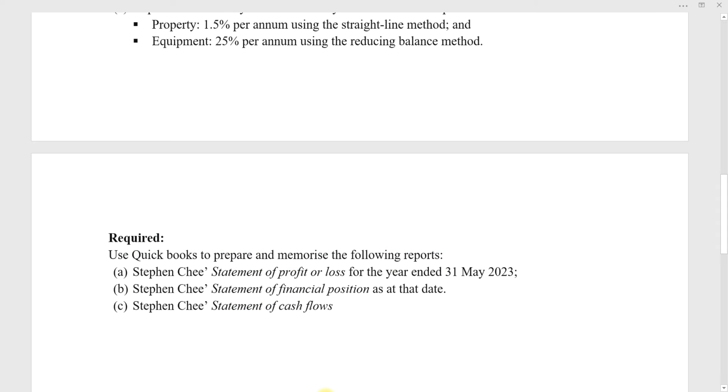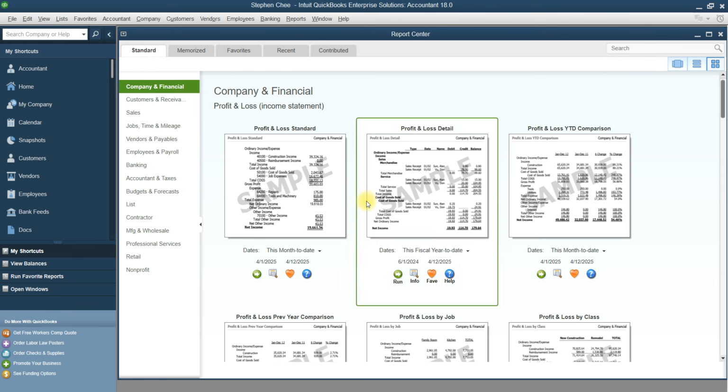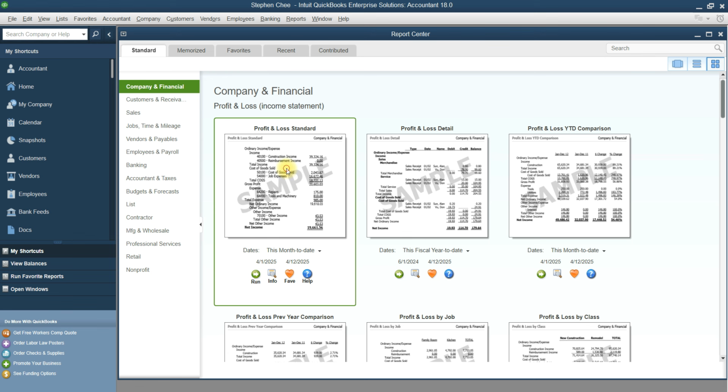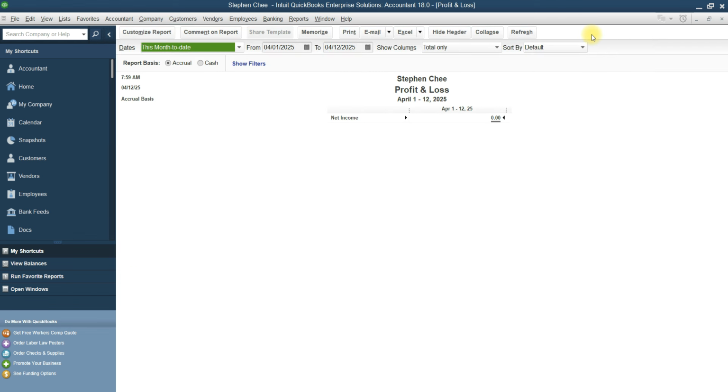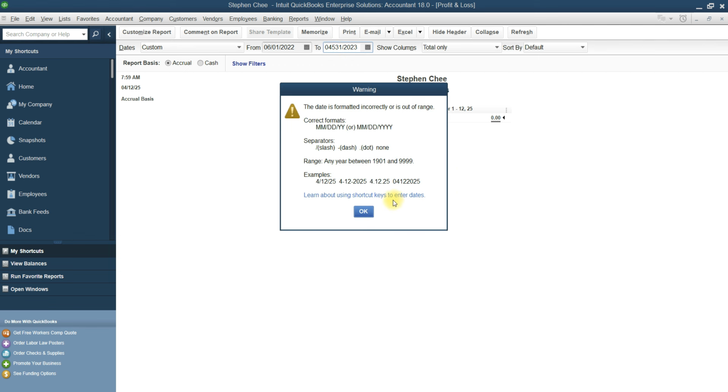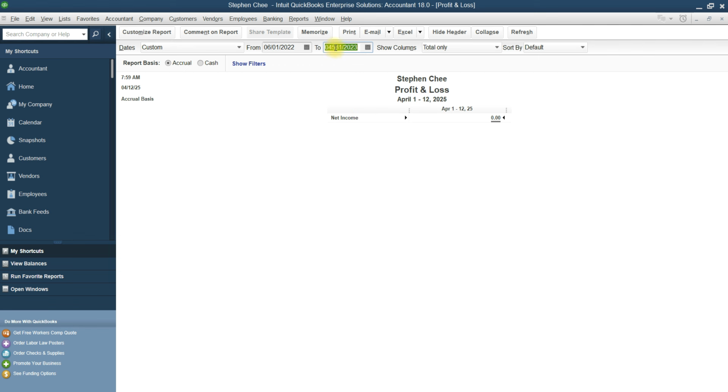They want us to come up with a statement of profit and loss. So under company and financial, we have profit and loss standard. Let's double click on this. Profit and loss standard. So you have to adjust the dates, please. This will be from 1st June 2022 to 31st May 2023.